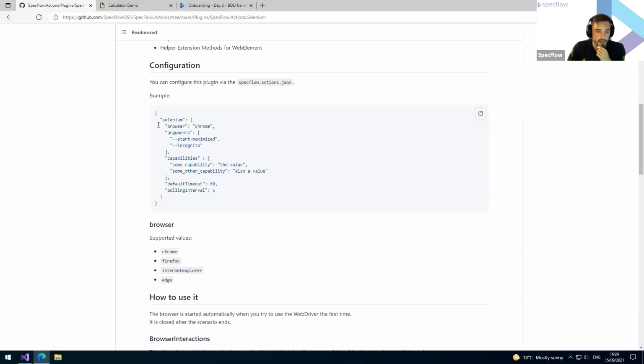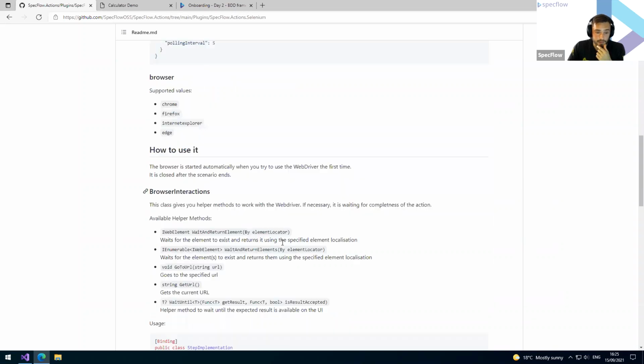So here's some more of the configuration. This is a little bit more fleshed out. You can add capabilities, and you can set your timeouts and things. Everything gets assigned to the driver in our SpecFlowActions package from here. All of the more common configuration things are in here, so you can easily add them into your JSON config, click test, and everything's good to go.